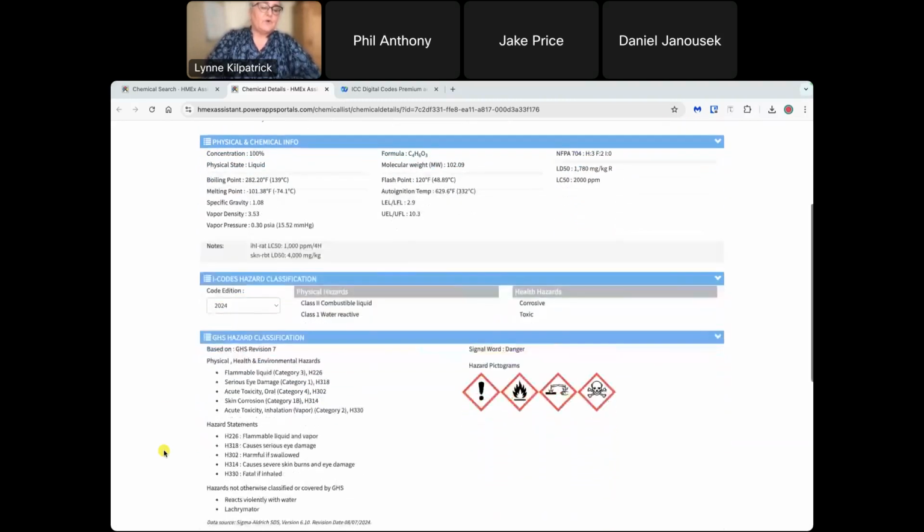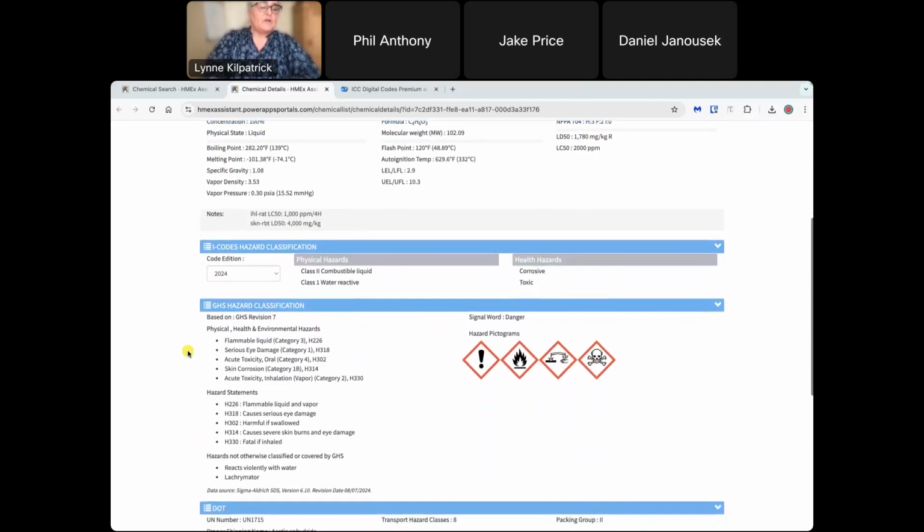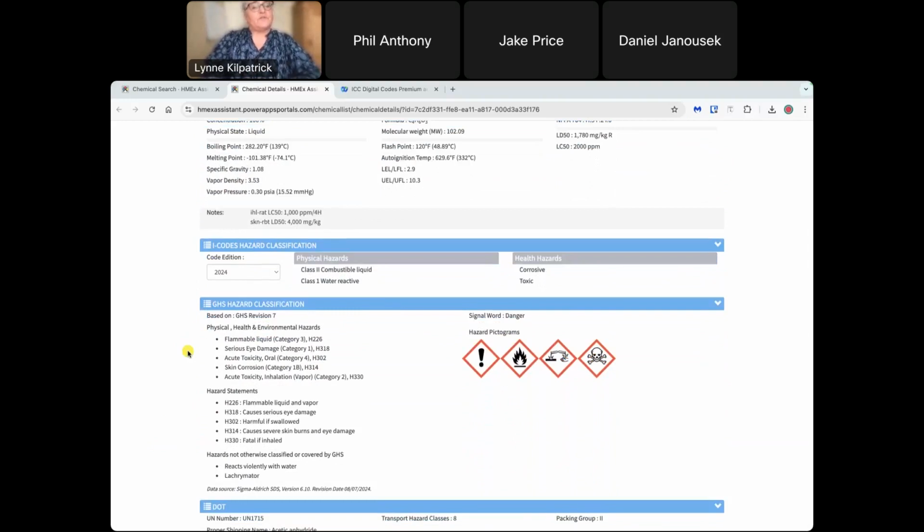If we keep scrolling down a little bit, we'll come to the section of the page that offers the I-code hazard classes. So you're probably very familiar that the code essentially identifies physical and health hazard materials for these various properties. So this is where you're going to find those hazard classes based on the Fire and Building Code classification system.